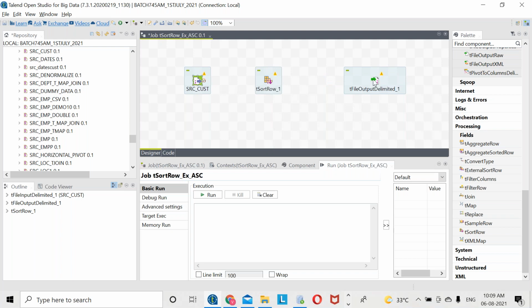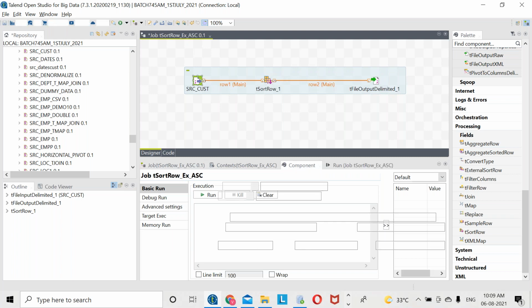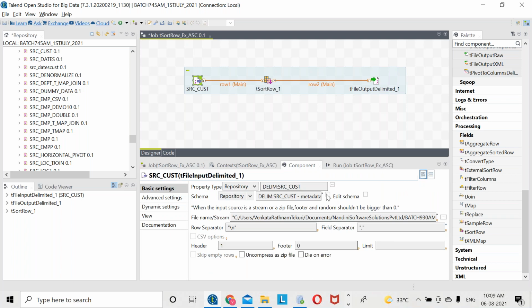So now I want to give the mapping links. Right click, row, and main. Right click, row, and main. I am giving the mapping links. Now I have to define the properties. How to define the properties: double click the component and define the properties. I have already defined it. I don't want to change anything now.